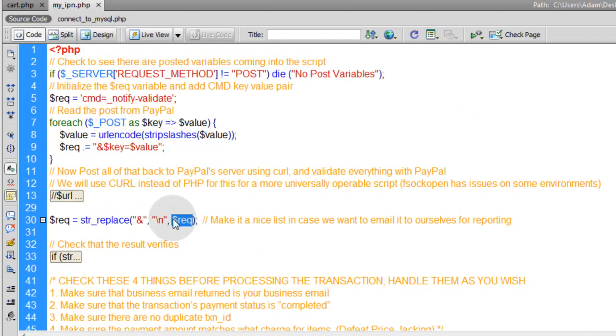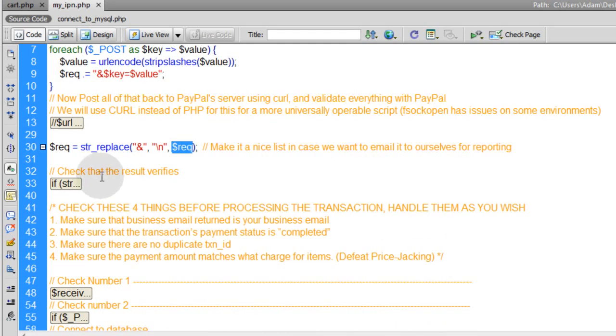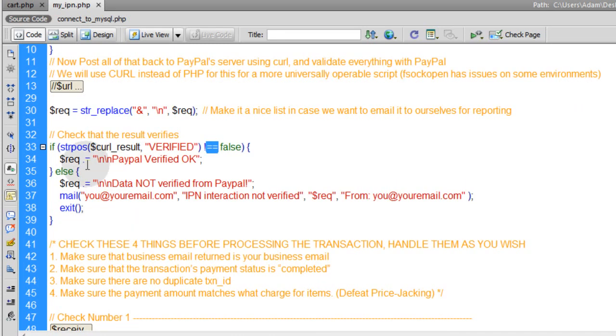Since we're done sending that to PayPal, we can do anything we want with this request variable, which is stacked with all the variables that are being posted to the script, which are a whole bunch. So here we check that the result verifies. Let me expand that so you can see it. So you're checking to see if the curl result is verified or not.